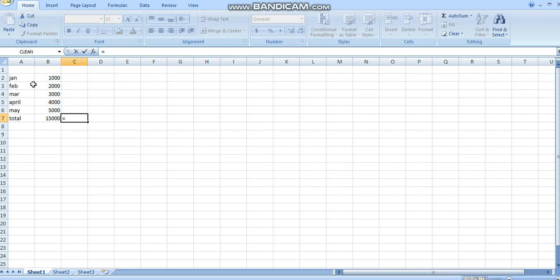So I will write B2. See, it is already selected. I just wrote it and it got selected. The next entry will get selected automatically. I'll write plus, then I'll go with B4. I only want to add 3 entries here. Now I'll press enter. See, it gives me the answer. This is basically the addition, by selecting single cells or by writing the cell address and adding them.